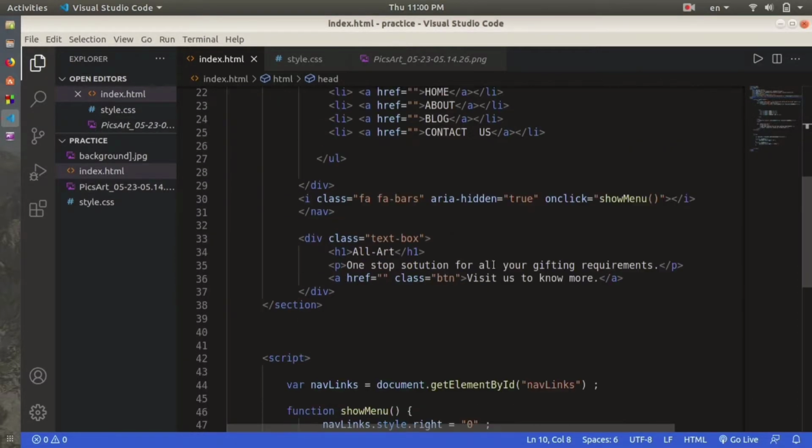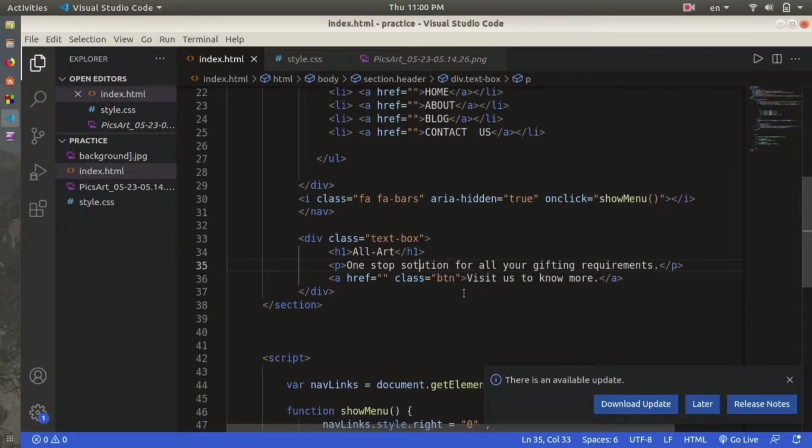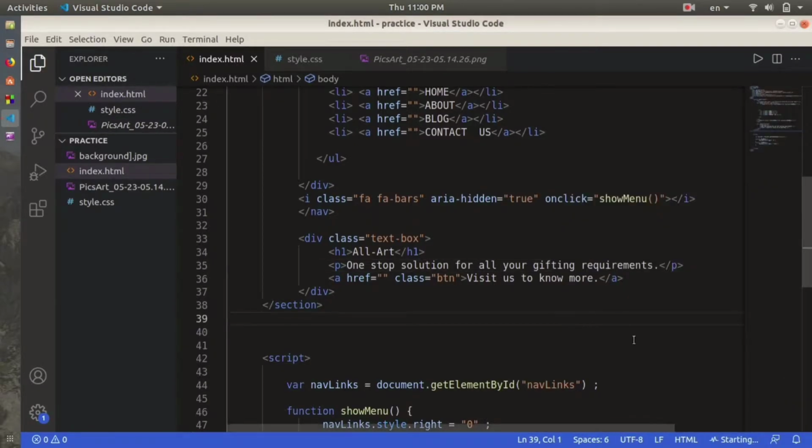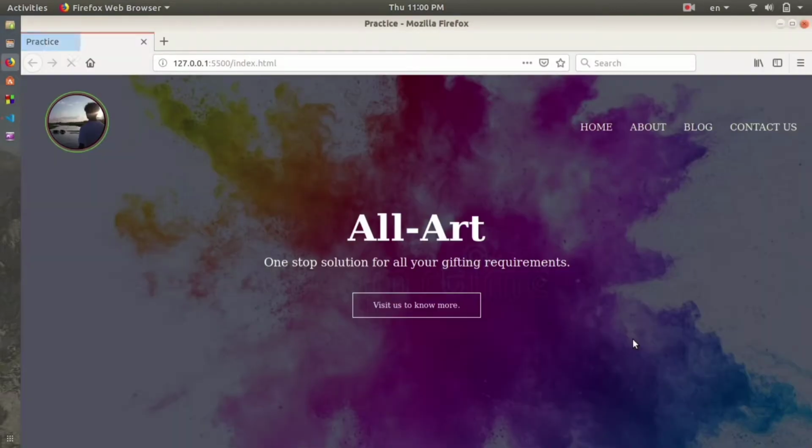And one thing, I made a mistake here: I wrote one stop solution with the wrong spelling. Let me edit this first. One stop solution, everything looks fine. Let's save this and run it in the live server to see if everything is fine. If everything is fine, we'll proceed to our next target. Yes, it looks completely fine.